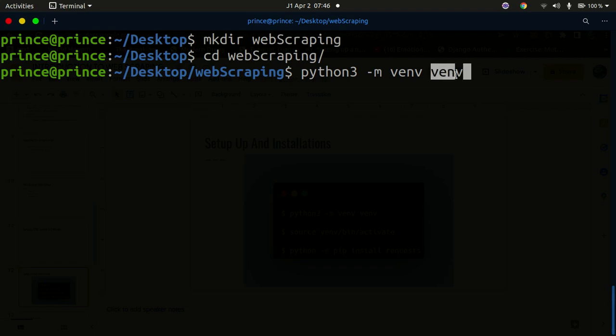This can be any name you want. Some people call it env, but I'm just going to call it venv, virtual environment, instead of just environment. So feel free to call this anything you want, but the rest of the code must be the same. So if you're having challenges, kindly look at the Python official documentation.